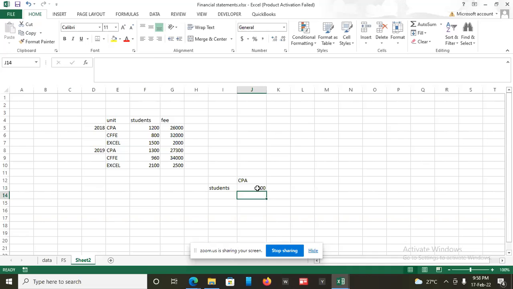It will help us to get the number of students who sat for CPA. What if we change this CPA to be Excel? It changes to 3,600. Let's see, Excel, we have 1,500 in 2018 and 2,100 in 2019. That is 3,600. 1,500 plus 2,100 gives us 3,600.